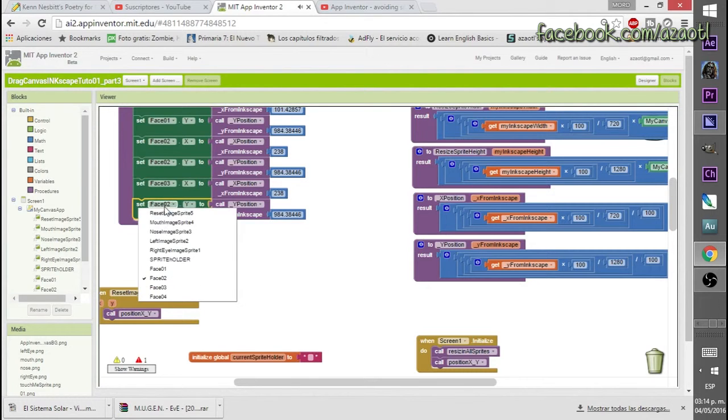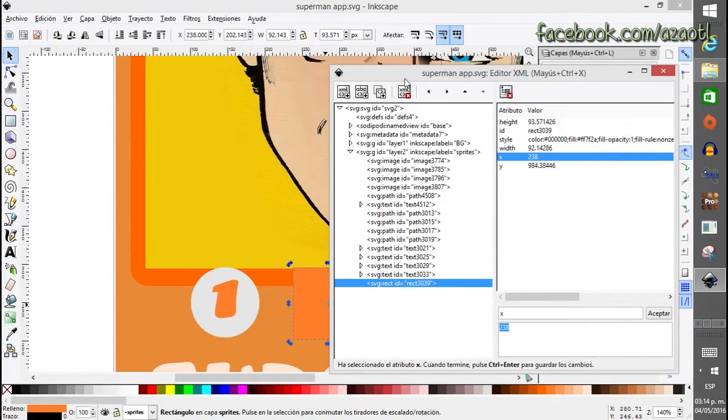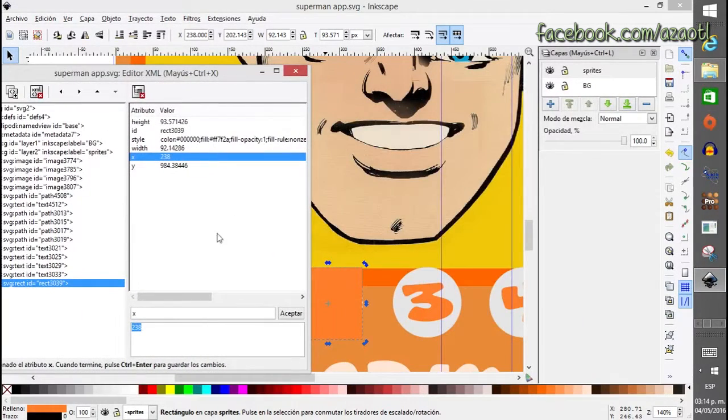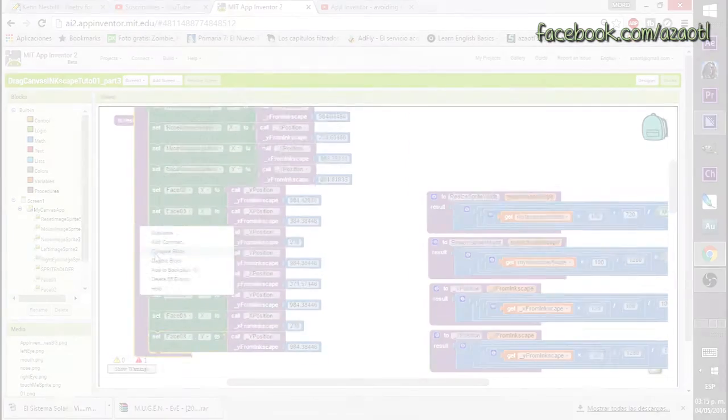Well, I guess we can skip this part. Check that I am not modifying the Y position, because all of them are in the same Y position. So the only thing that you are modifying is the X axis. In the Y axis, all of them have the same position. So let's skip this part.